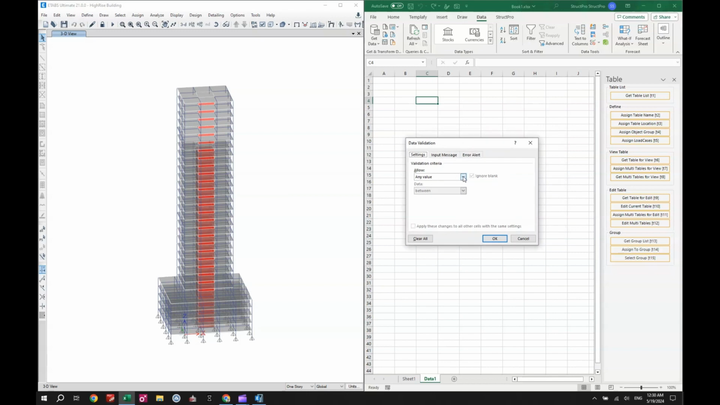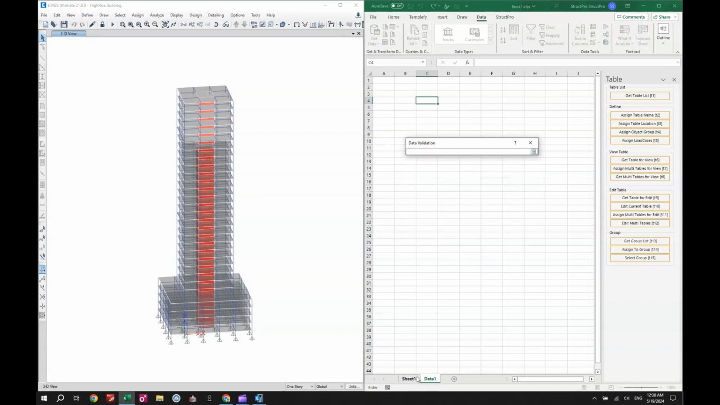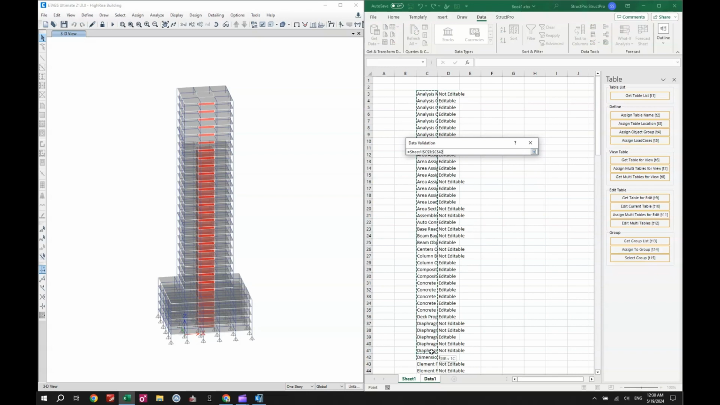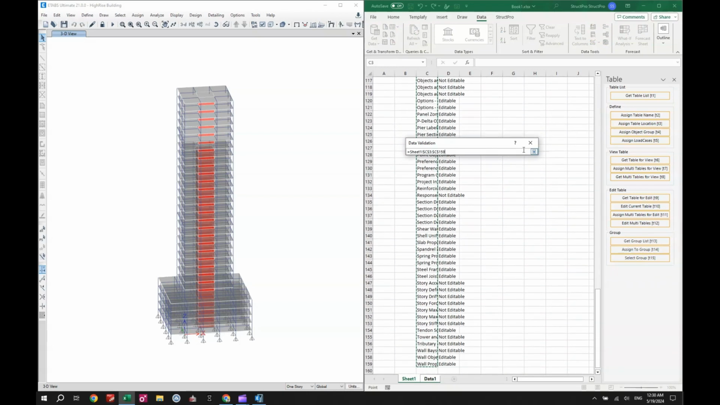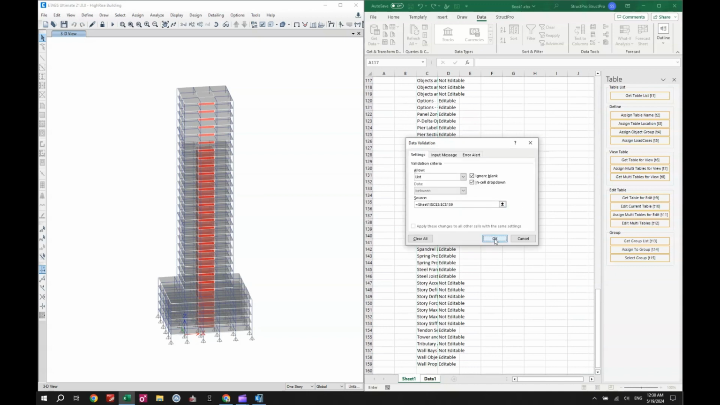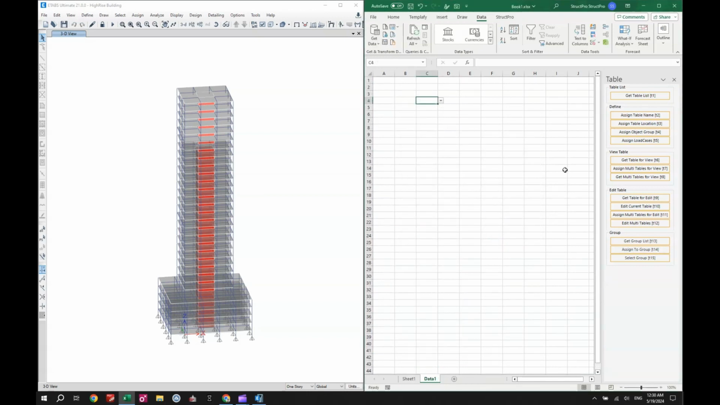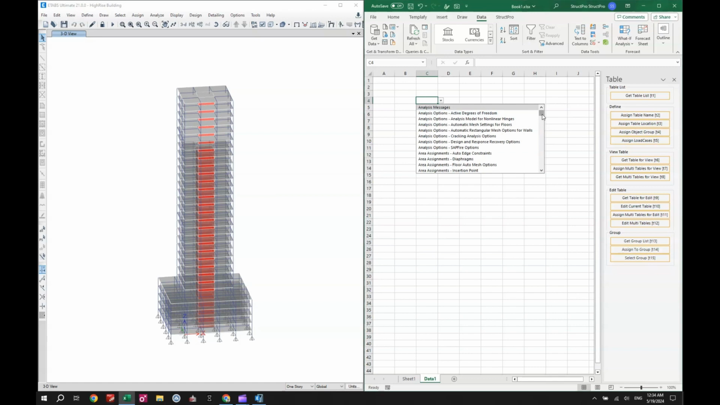Once the Data Validation form is opened, click the drop-down list of the Allowed box and change the allowed value to List. Next, click the arrow button of the source box below, then select all the cells that contain the database table names, which were loaded from the previous step. Now, the cell that you selected becomes a list box containing the names of all database tables in ETABS. Next, select the drop-down button and choose the table name that you want to synchronize with this sheet.